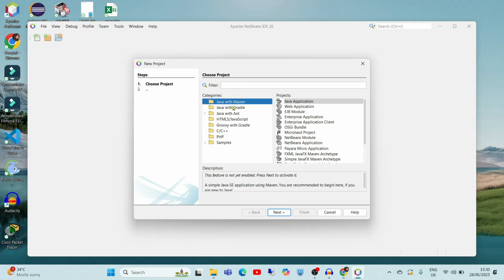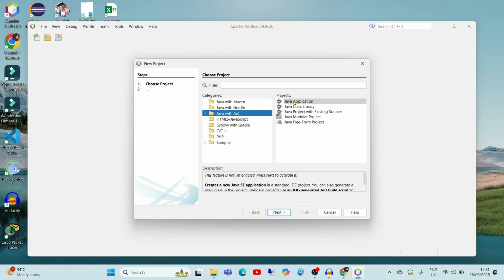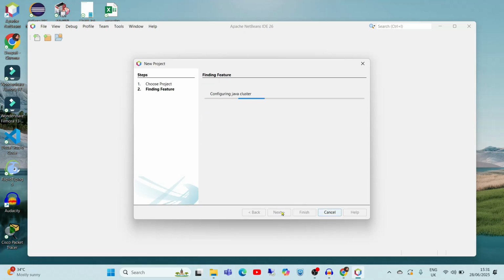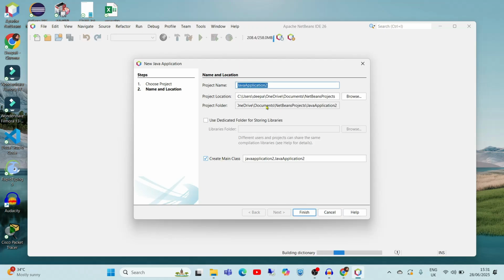So here different categories are there to create Java programs. So I will select Java with Java application. Just click on next. Okay, here you can give your project name. So here I will give the name of the project as demo, and here it will show the project location. You can change it if you want by using this browse option. Now I will click on the finish button.